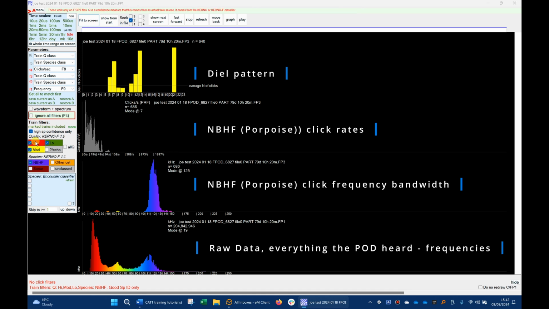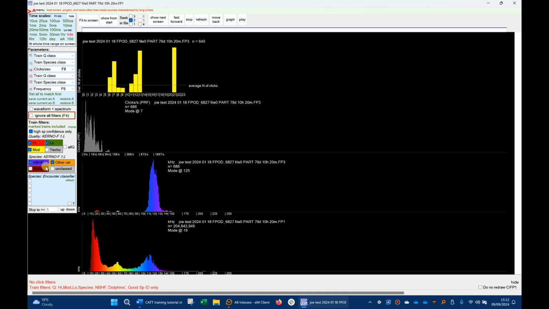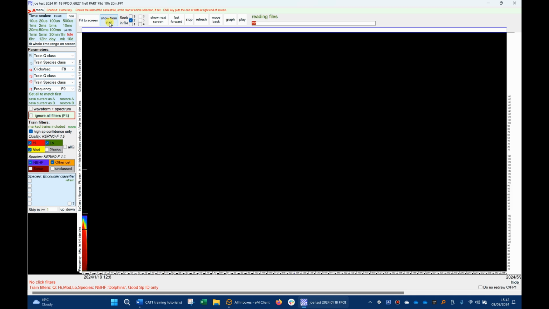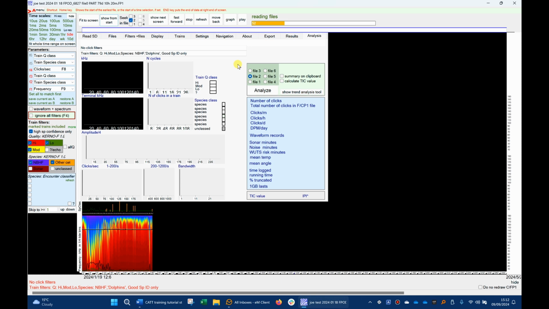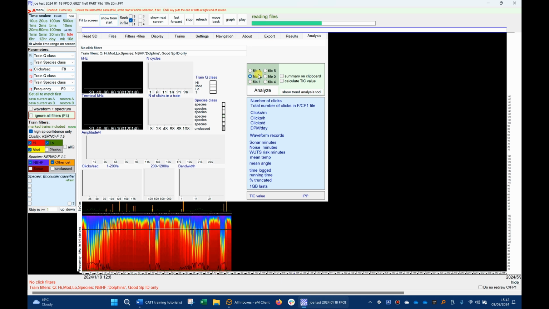So I'll switch on the other stations and the NBHF, and I'll put the whole time range on the screen again, show from start. It'll take a little while to load, but what I will do next with it is I'll go into the analysis page and I will ask it to analyze file 2, which is an FP3. If I analyze file 1, that would be the raw data. So although all the clicks are in there that have been classified, they aren't pulled out. They're all lost in all the ambient noise. So we tend to do our analysis on the file 2 and file 3, depending what we got loaded.